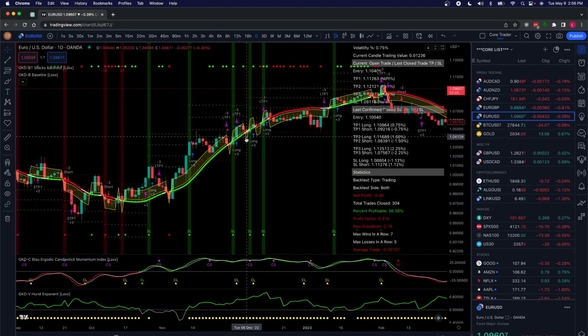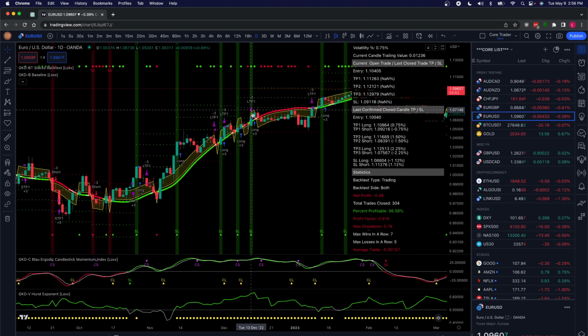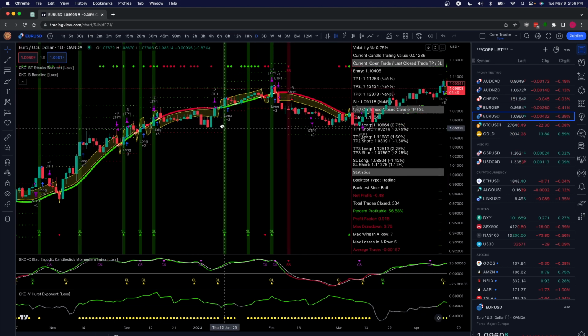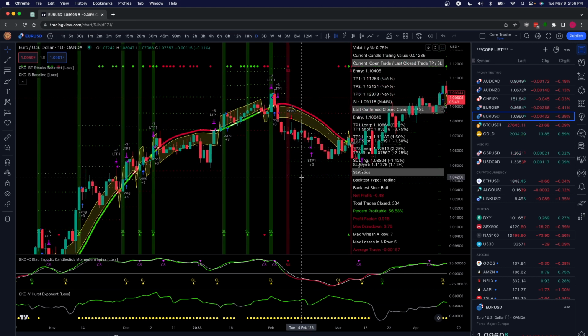Did the same thing, baseline dipped down. These are still green, dipped back up for a continuation long. Profit. Another one. Baseline dipped down right there. Took this trade right here. Profit. Right? You can see that.